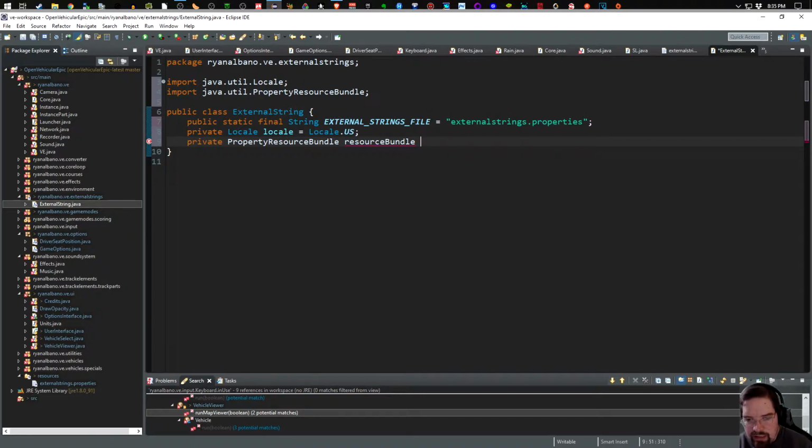I can't really initialize that right now. I'll just put that like that. It'll get initialized in the constructor. Should I do it in the constructor?